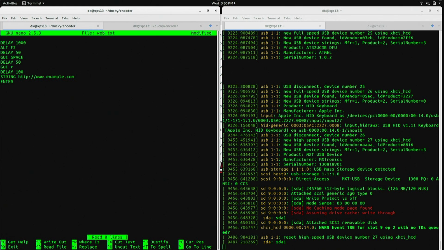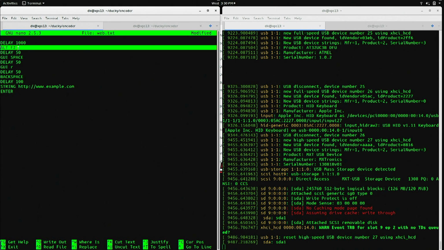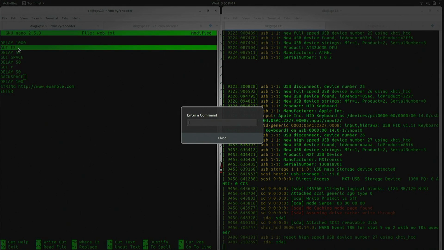And the last update that I want to do to this script is because this GUI R may actually put an R for some reason on your Linux box, I'm going to go ahead and after that GUI R, we'll do another delay 50 just for fun, and we'll do backspace just in case it had actually typed the R, right? Okay. So all this is going to do is pull up basically the equivalent of the run line. So if I hit Alt F2 on mine, I'm going to get enter a command.